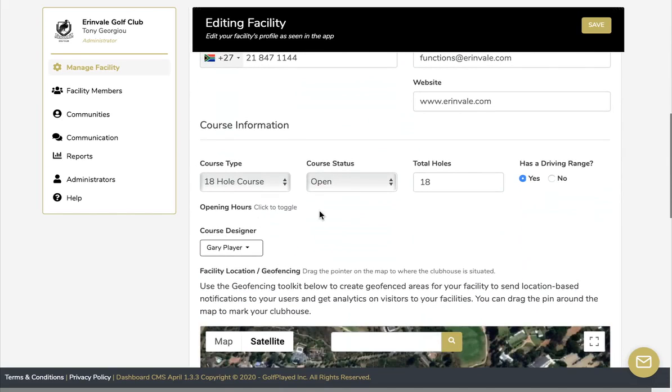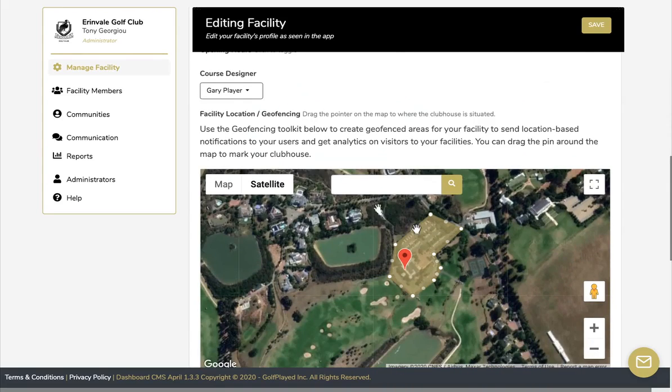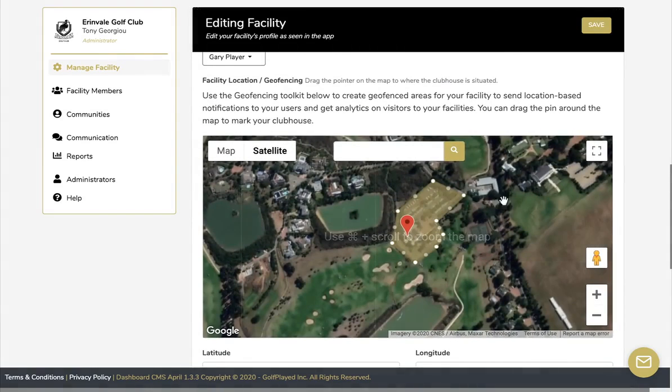Then, because it's a golf course, you'd enter just a little bit about it, how many holes, driving range, who the course designer was, and then you would be able to geolocate your facility. This is only available on the premium packages. The free version doesn't have this, and it's quite important then that you do geolocate it, because it'll mean users on the apps will be able to find you. They'll be able to do search nearby, and it's quite an important facility.